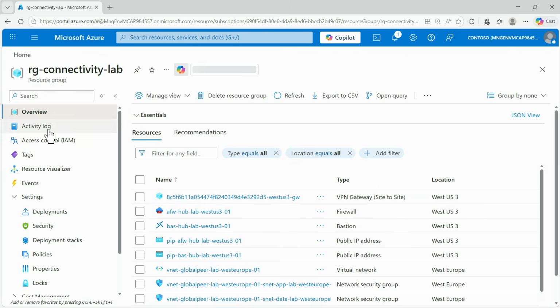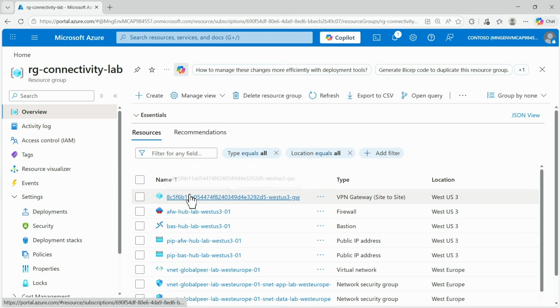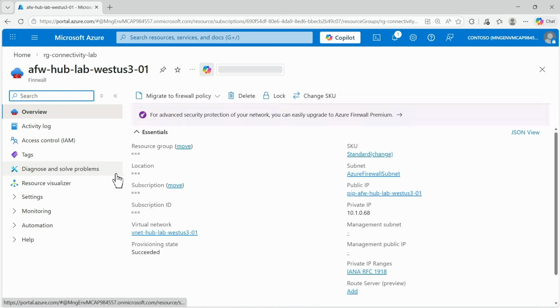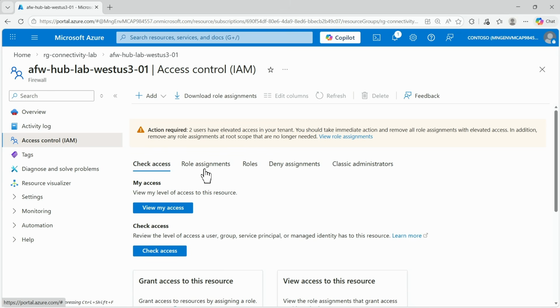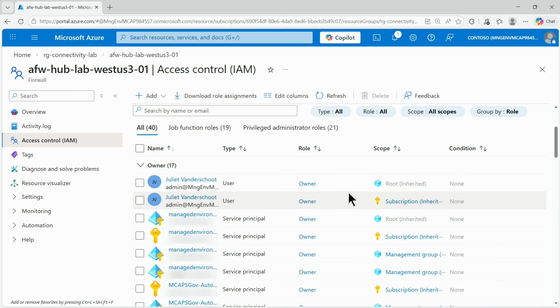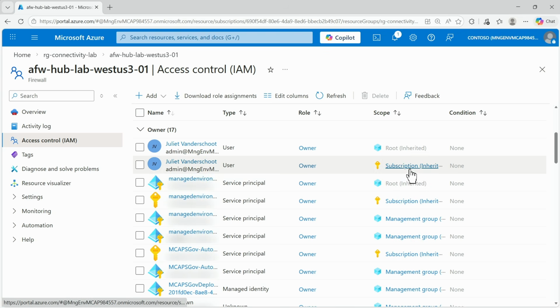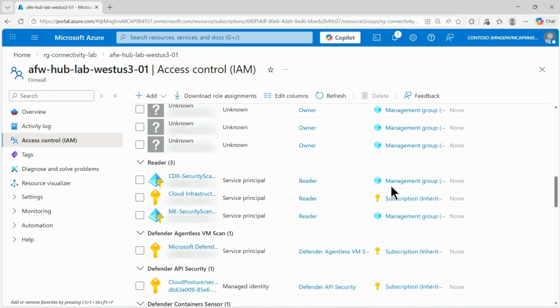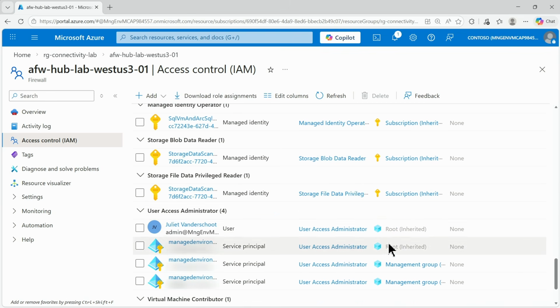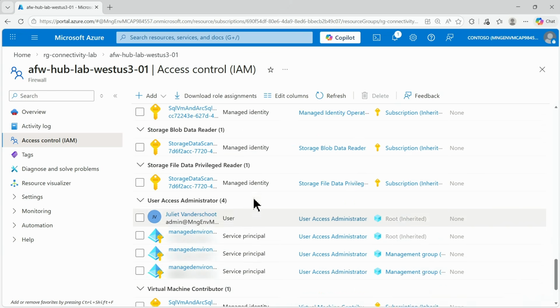I'm going to come into a resource. I'm going to go down to a resource inside of a resource group, and we can see that it will inherit things from its parent. So I'm going to go back into the access control, the role assignments, and you'll see that Juliet was inherited from the root that I showed you. So that came from the tenant root management group. Some came from a subscription. If I scroll down here, you'll see that some actually potentially come from the actual resource group itself.